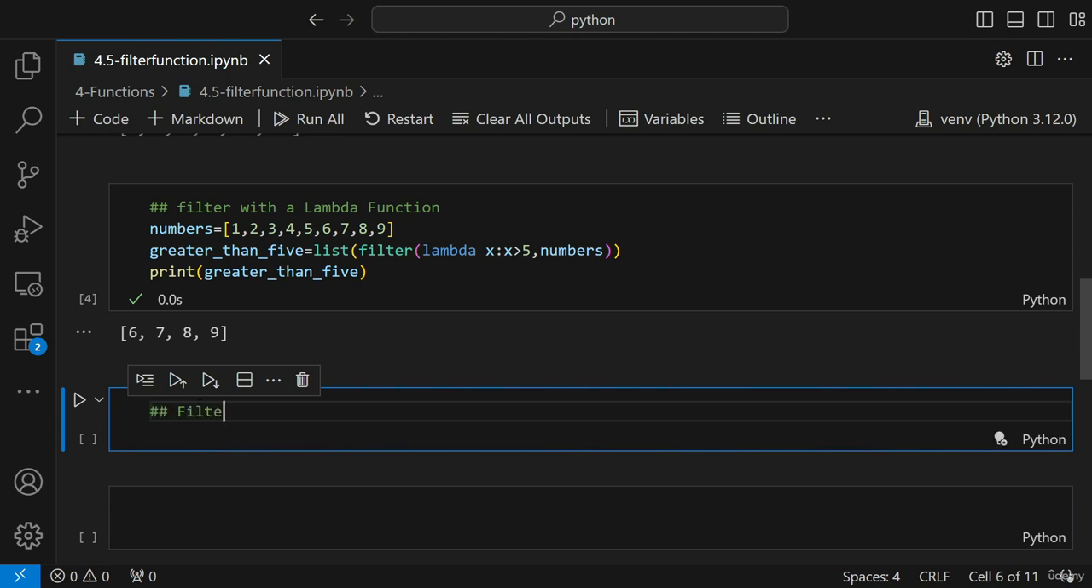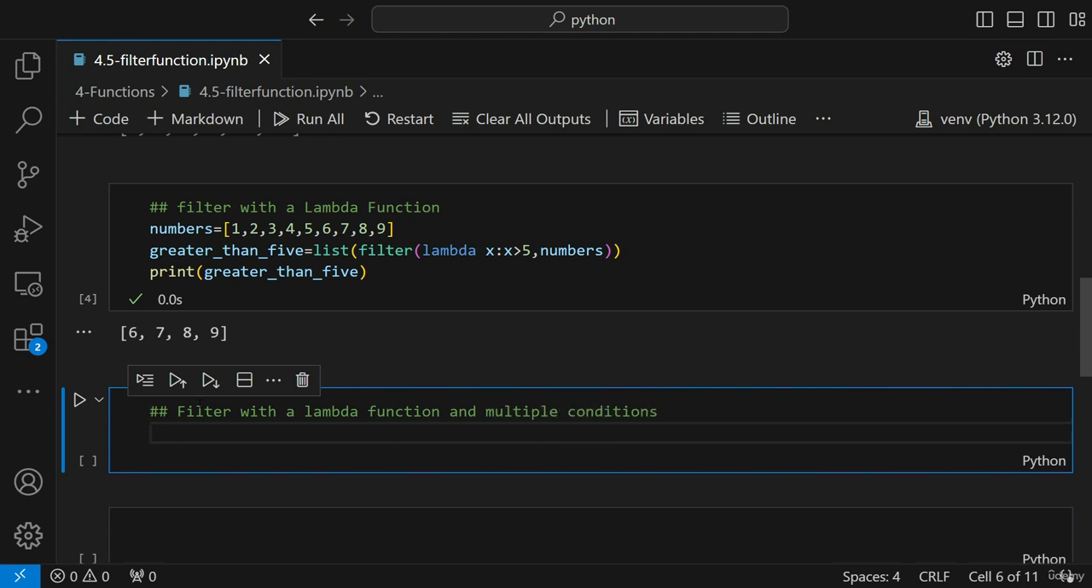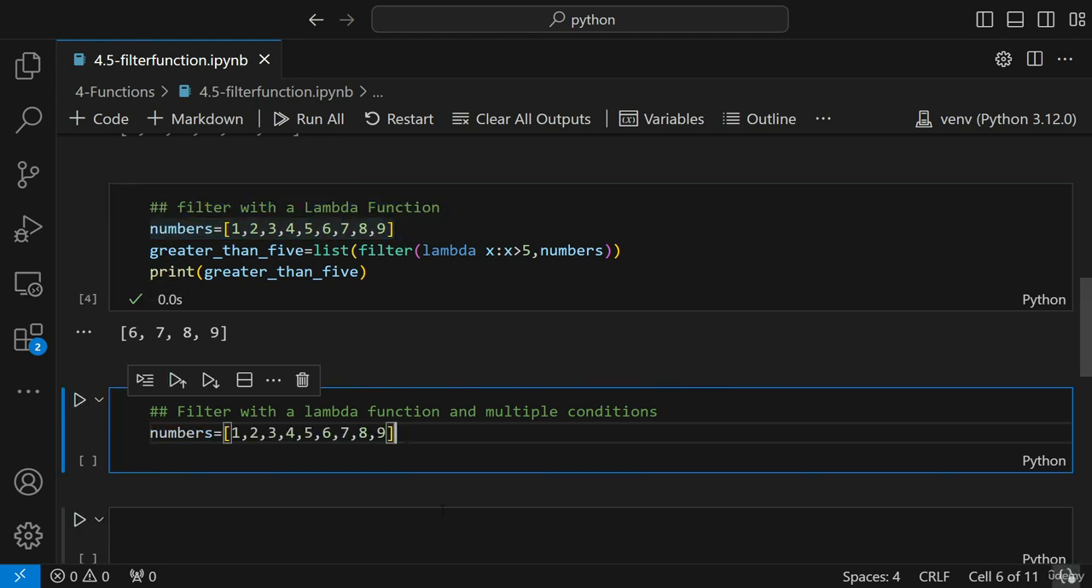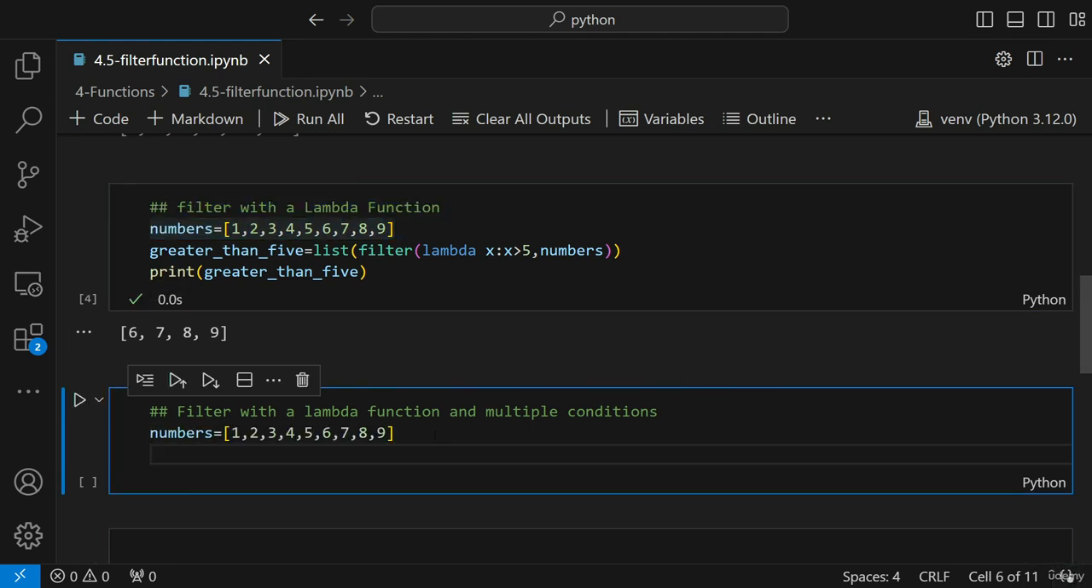So here I'm going to say filter with a lambda function and multiple conditions. Just to make you understand what all things are possible. Now, as usual, I'll take these numbers. And let's say I will write a variable, even, and it should be even and greater than 5. So this is my variable that I'm actually going to create.